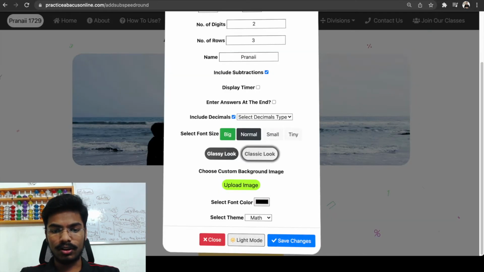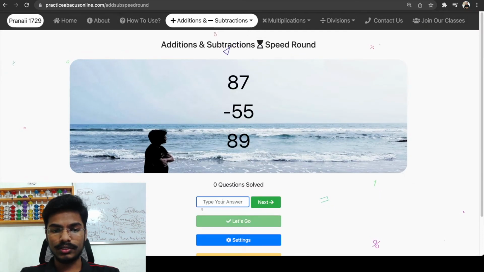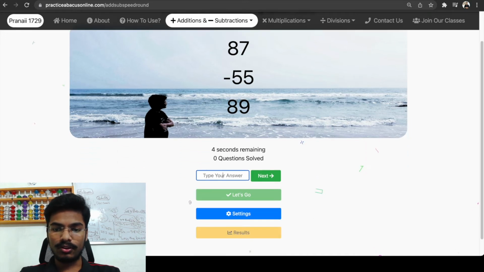You can change the font color also. Now if you start, you can see the questions in this way. If you want to change anything, you can change the font color, and you can also change the background. You can also change the theme.